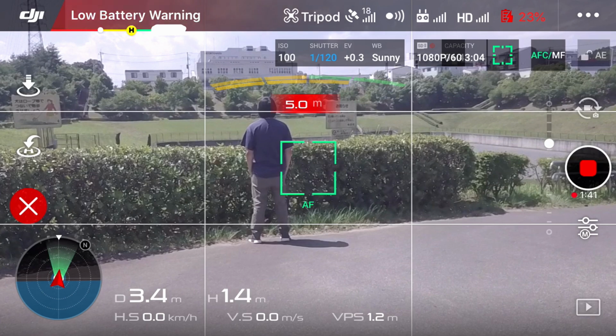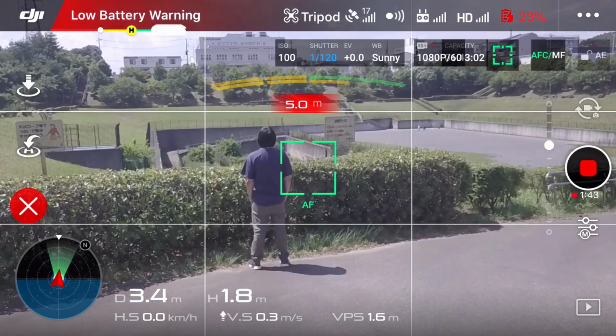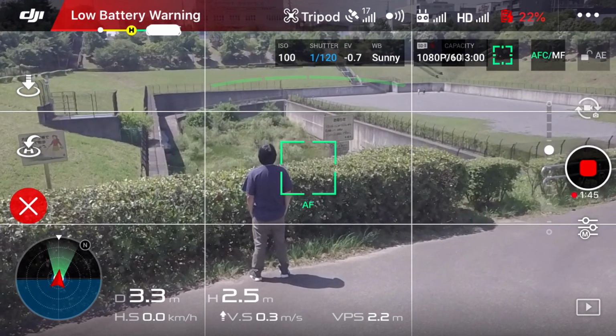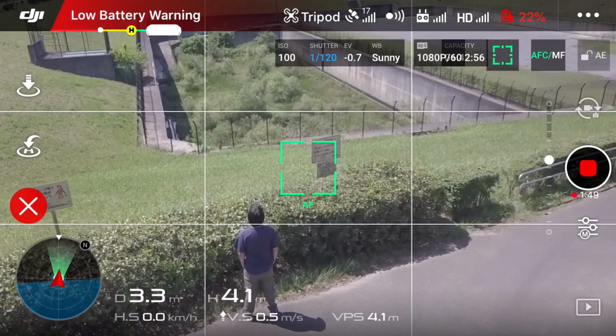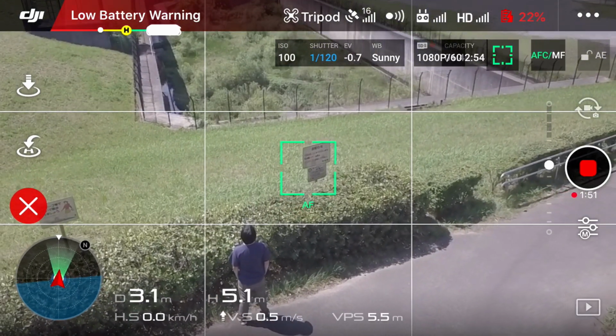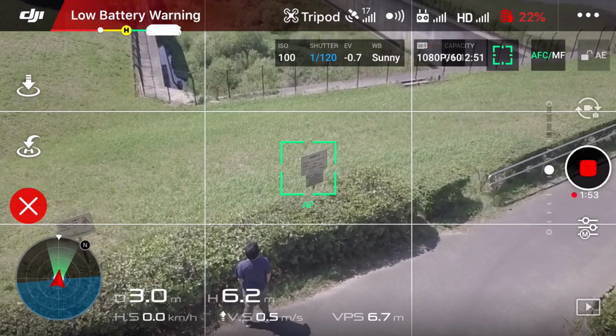So let's watch it again. As you can see, I've tried many times. It's quite difficult to take this shot. So take as many shots as you can and then select later which is the best recorded shot.